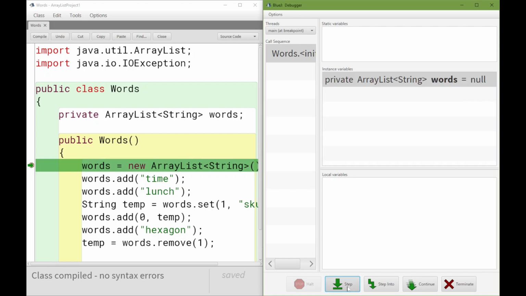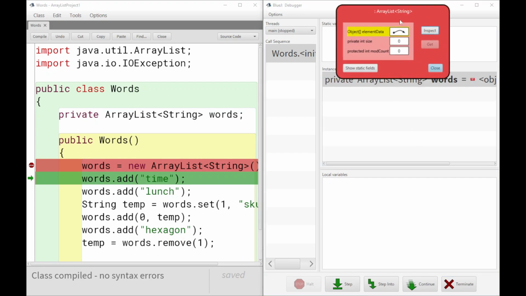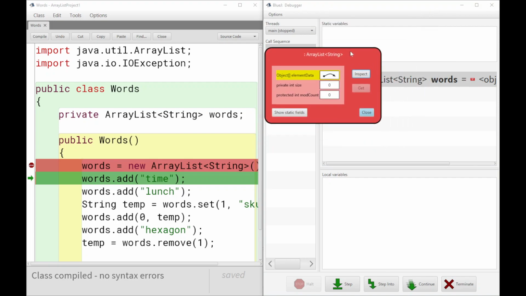So that happens here. Now when I look at it, this thing is actually an ArrayList of words. I can open it up and say, oh, that's interesting, it's holding no elements. There's nothing in it yet, but some things are about to happen, because what happens next is I'm going to add an element.